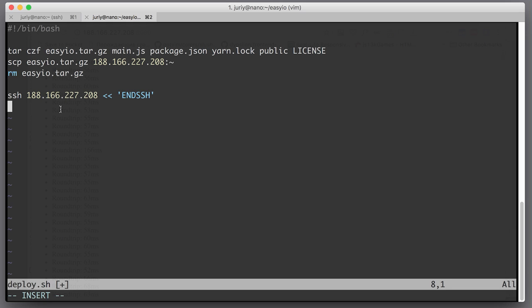So on the other machine, I need to do several things. Firstly, I need to do pm2 stop the running application. I don't want to redeploy the running app. I don't know what will happen. So I'm typing stop easy.io. Okay, now I need to get rid of the folder that I used for the older version of the application. So I'm saying rm -rf easy.io. Okay, now I've gotten rid of the folder and I have my easy.io.tar.gz there on the host.